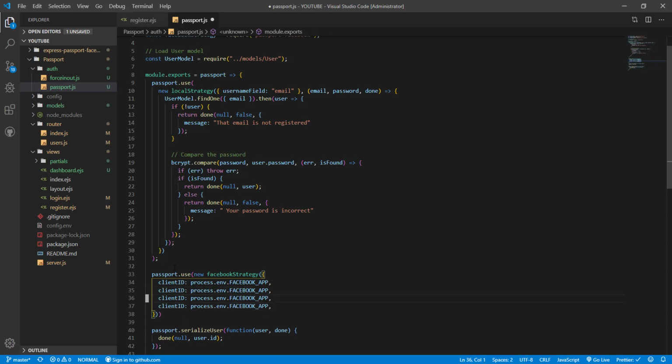And we have one more. We have the client ID. We have the client secret. We also have the callback URL. Lastly, we have the profile fields that we want. So this one is an array. We need the emails, we need the name, we also need the display name.